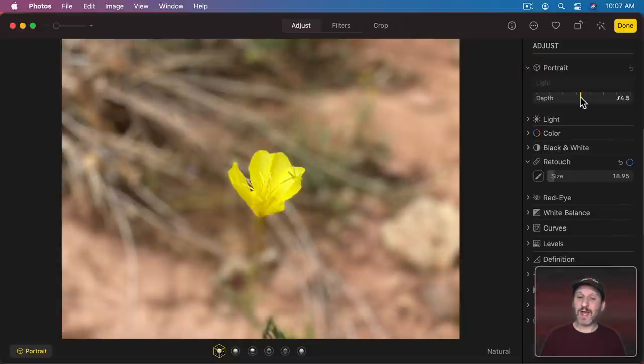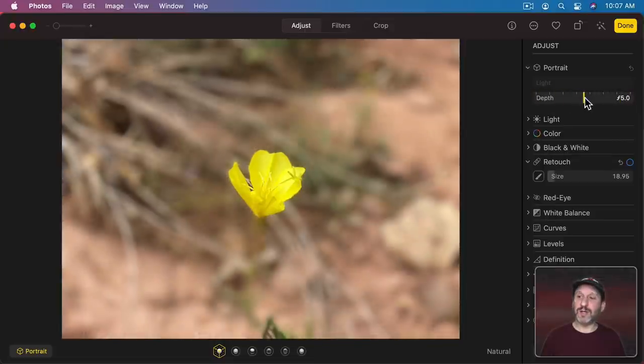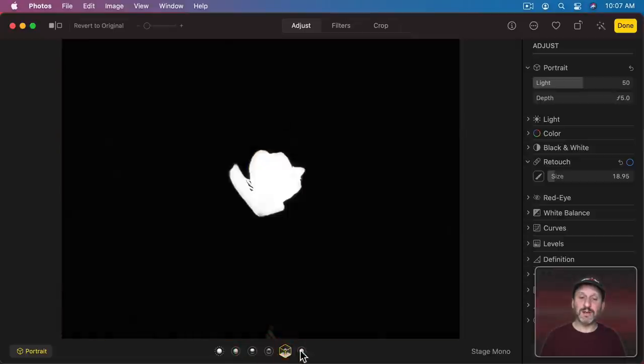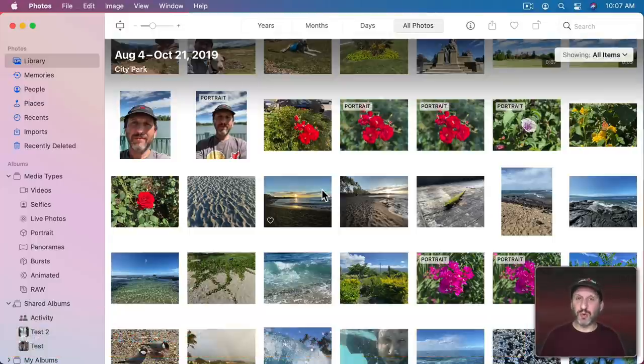And you could set the depth so you can make the background be sharper or blurrier depending upon where you set this. And also you have the general controls here for what type of portrait it is. Now if you want to send a bunch of photos for somebody to review, you could export a whole bunch of photos and send them this folder full of photos. But you could also create a contact sheet as a PDF.